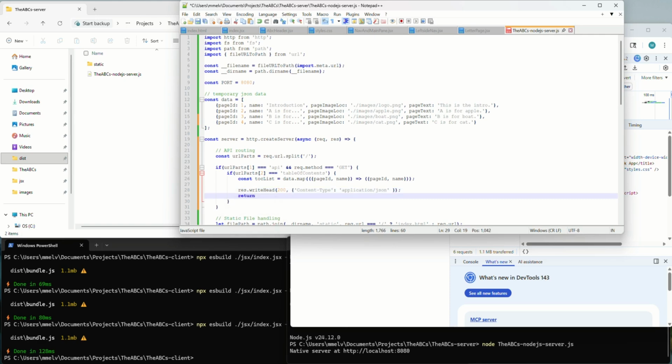We'll give the result a 200. Content type will be JSON. Return res end JSON stringify TOC list. Okay, that is the table of contents API call.